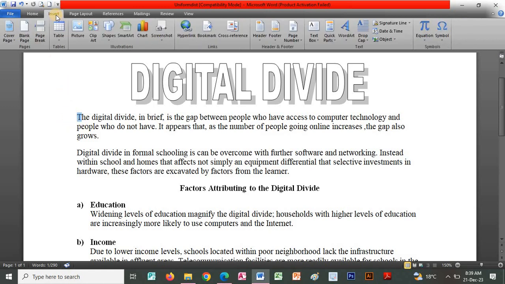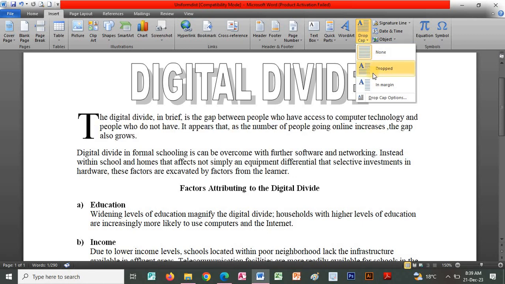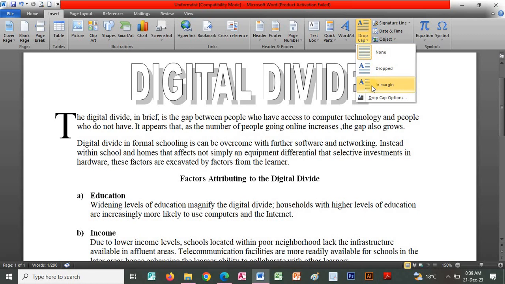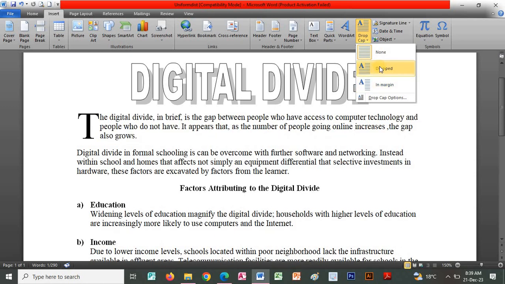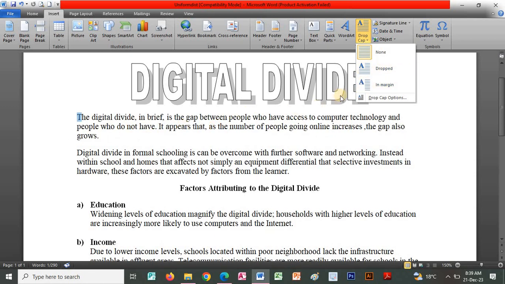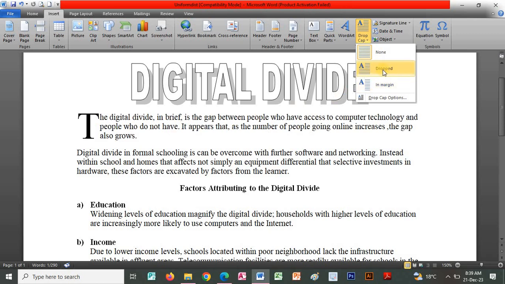After that, you go to insert, then you click on drop cap. After you click drop cap, you realize that we have dropped, in margin, and then the drop cap options. So the appropriate one that we should use for this specific question is the dropped. So I just click dropped and the T enlarges and it is bolded.